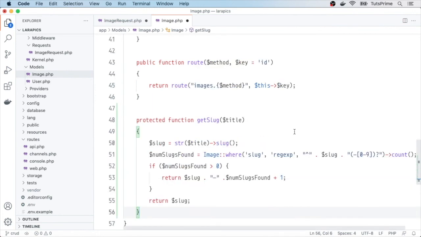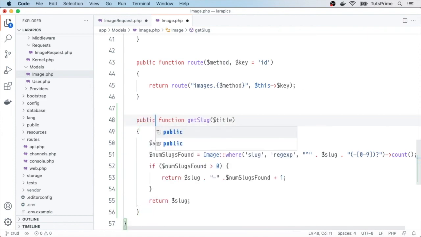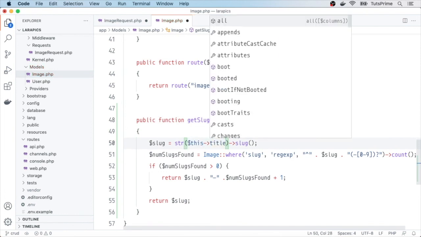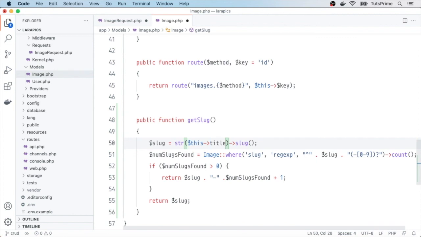and make some adjustments. Firstly, we change the method accessor to public. Get rid of the argument, since we don't need that. We'll replace the title in the slug method with the title attribute of the current model. Since we're in the model scope, we can replace the class name with static.